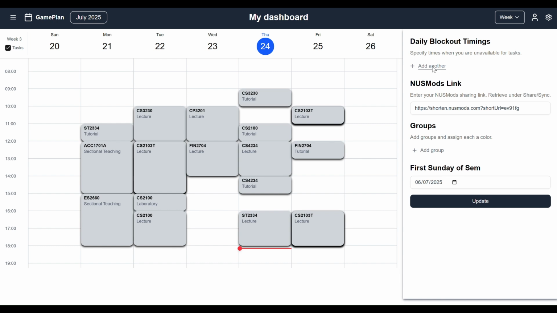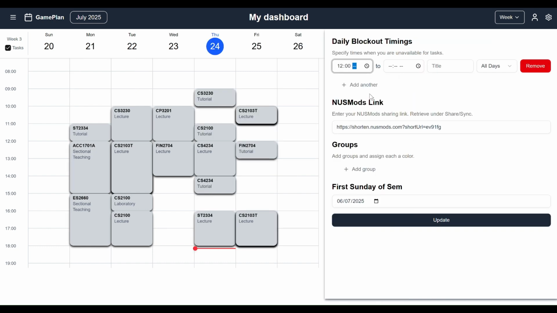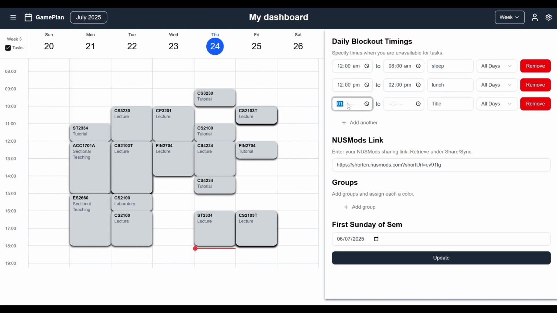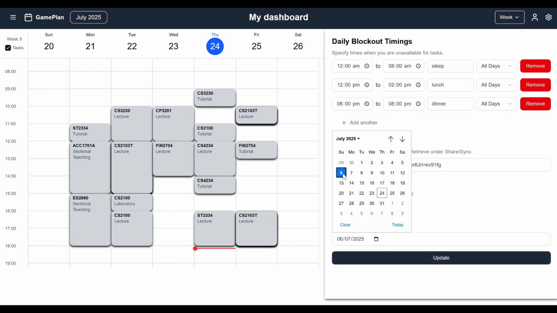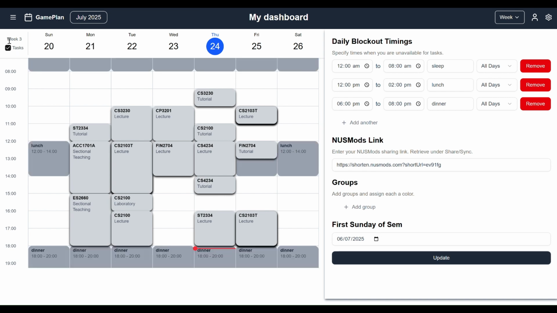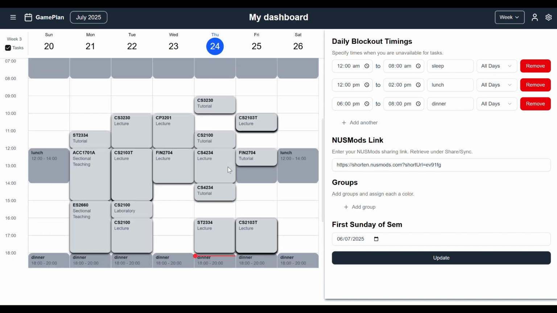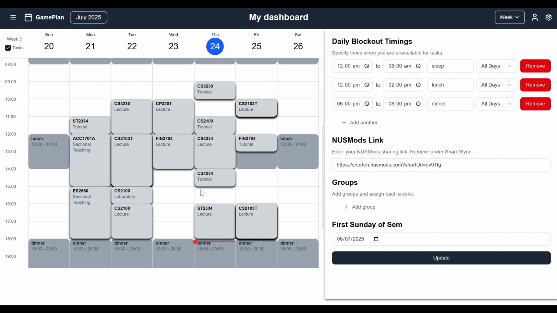But let's say I also want to add some blockout timings. For example, I sleep every day from 12 to 8. I also have lunch from 12 to 2 and dinner from 6 to 8. And let's say the first Sunday of the semester is 6th of July, which will make this week 3. It shows that it's week 3, and it shows our blockout timings correctly reflected. As you can see, the blockout timings don't affect the lessons, which is how it should be.